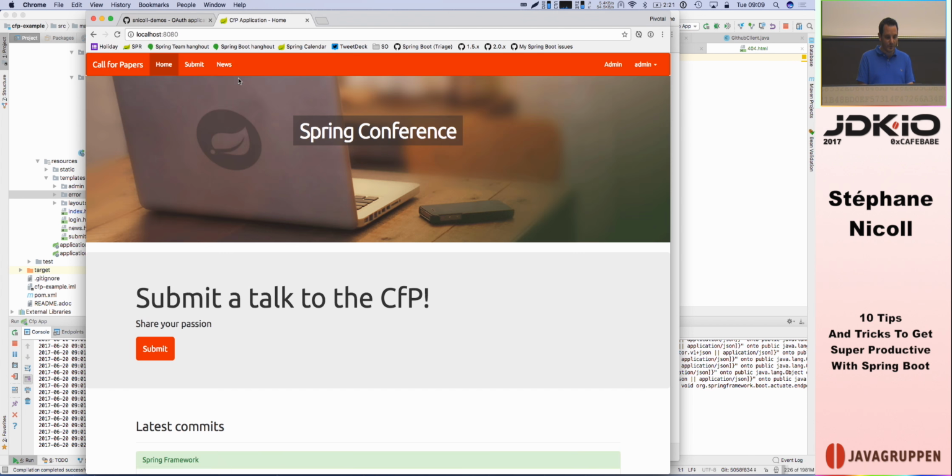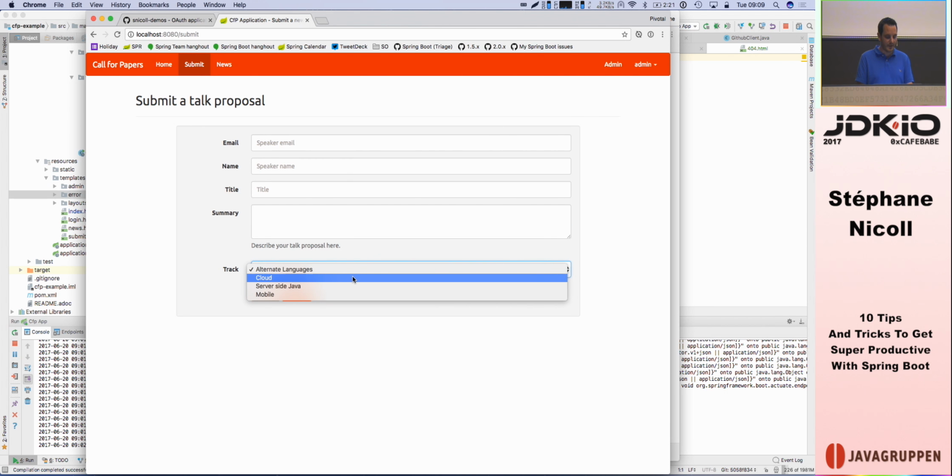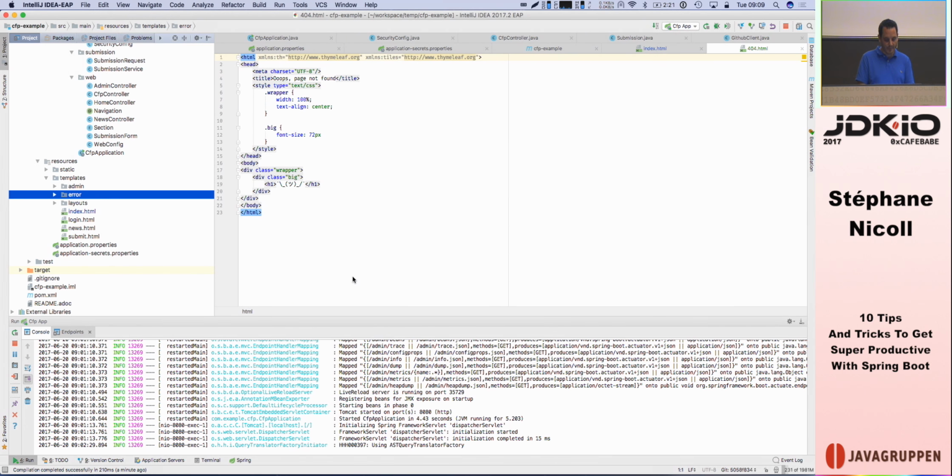More things is, if we go to the submission here, I can see that there is a web track missing. So there is something on my backend that's missing. I need to add some feature to my backend. Again, very simple, but just to show you how Spring Boot can help you.